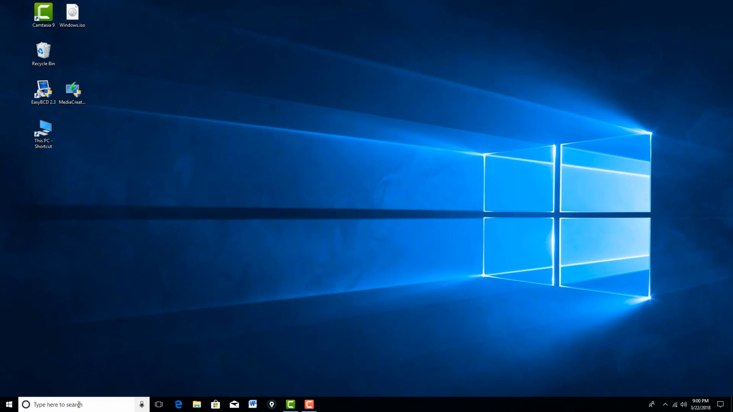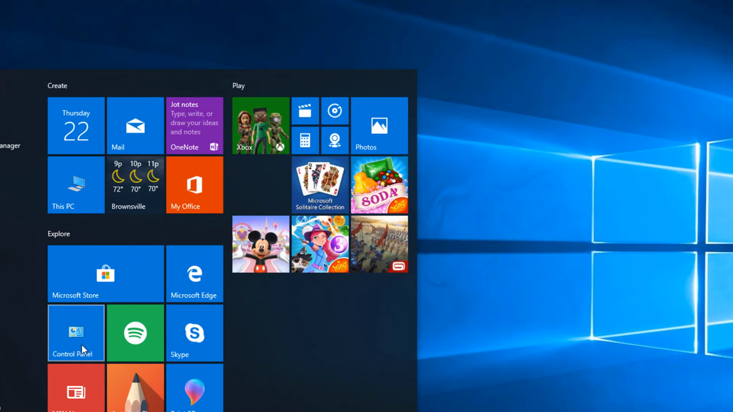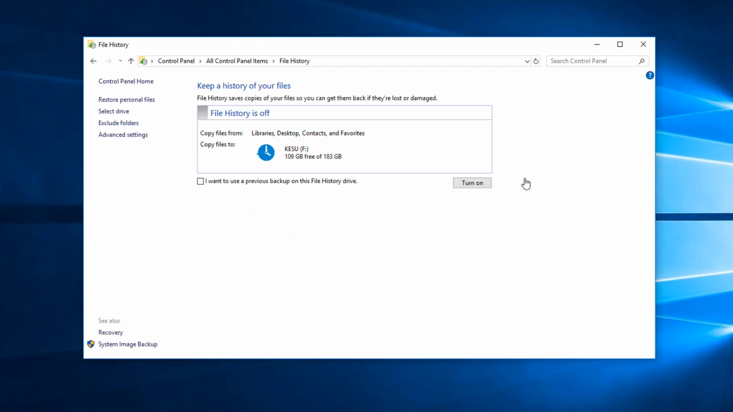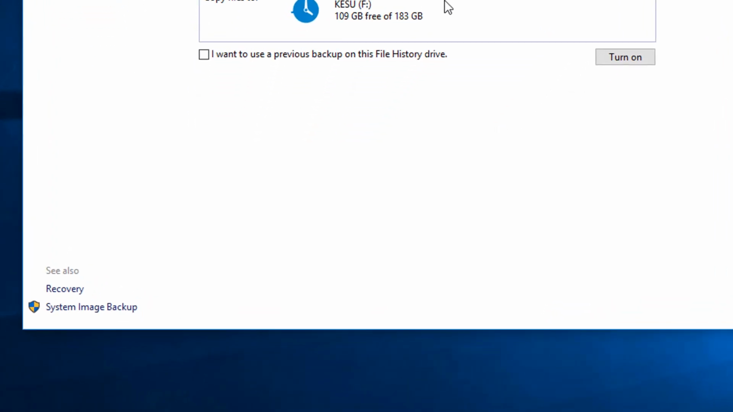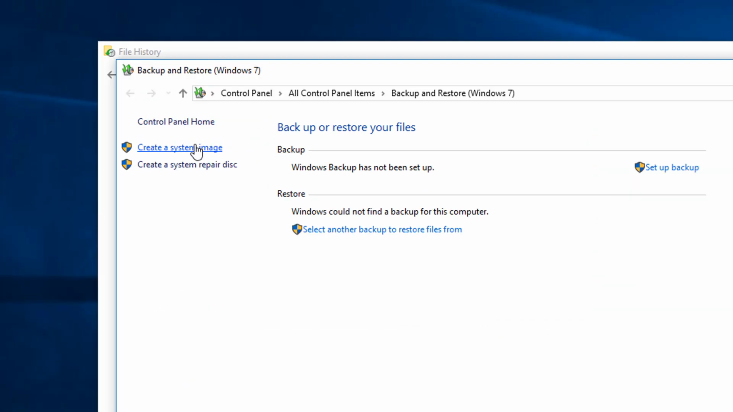Now, there's a few ways to get this done. Some long ways and some shorter ways. The first thing is to go to the control panel, click on it, and then on the far right, File History, click on that. If it's set by categories, go ahead and set it to either small or large icons on the upper right there in the drop down menu. And then here we have it at the bottom left. Click on System Image Backup. And then finally there on the top left, Create a system image.